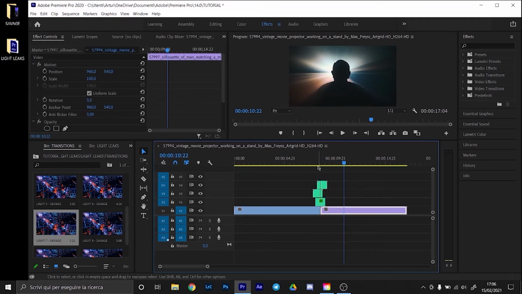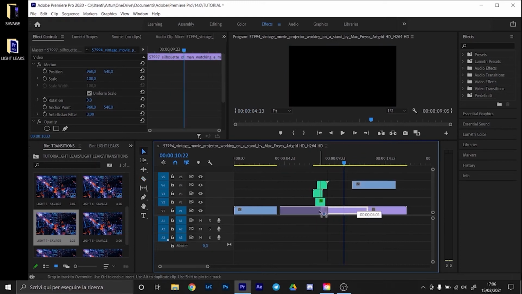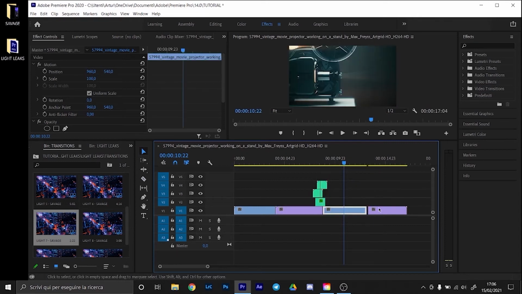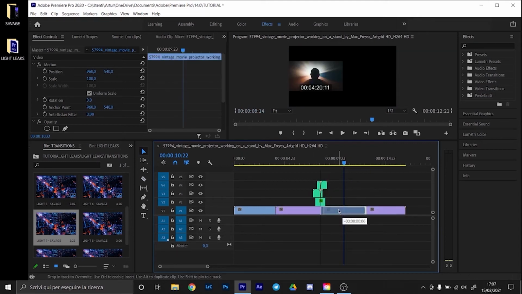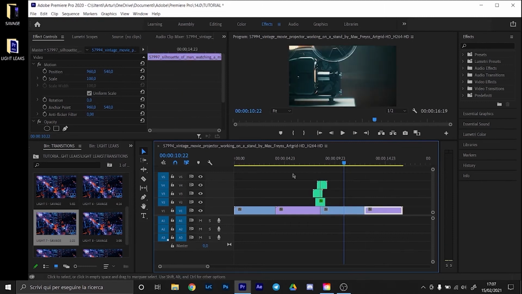Now, if you want to apply multiple transitions throughout the video, for example, let's chop this timeline up. Let's see. Okay, we can do this. Just move some stuff around. It's as simple as that. You just have to repeat the process.